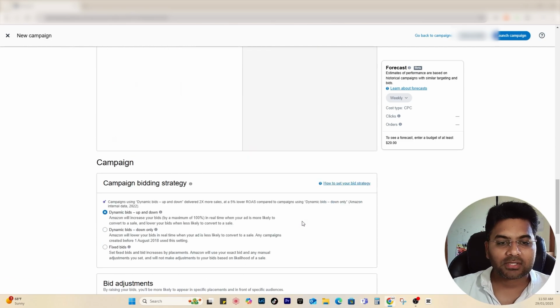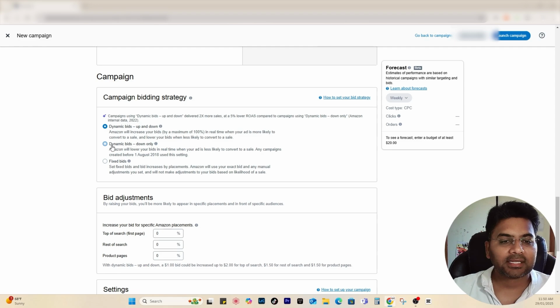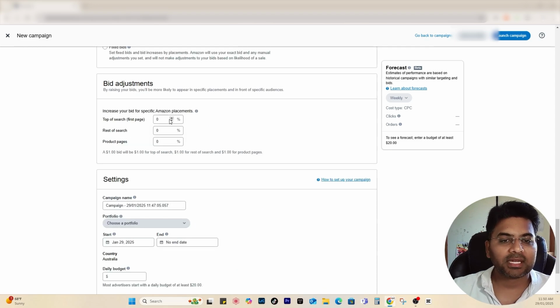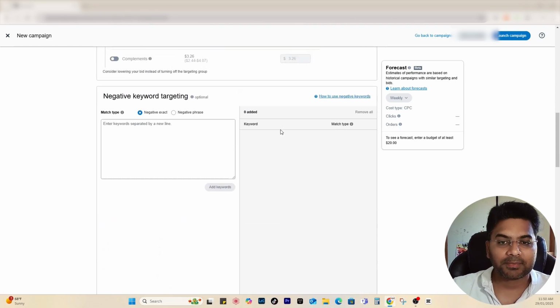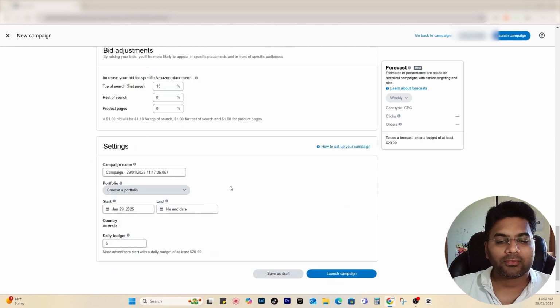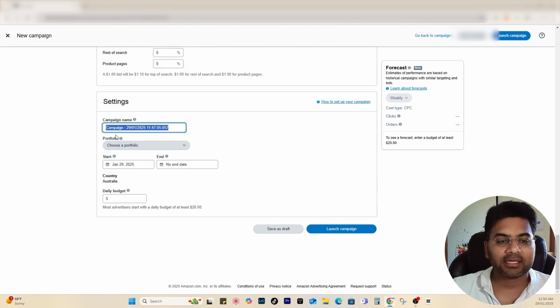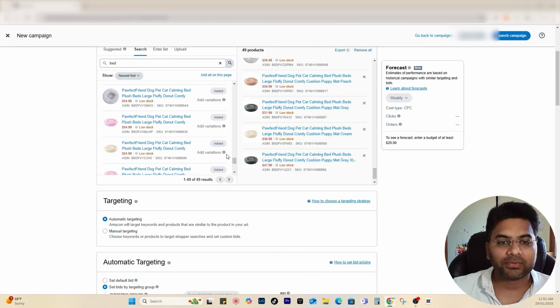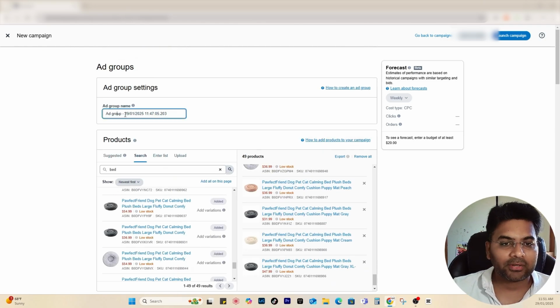And then here, scroll down, and I would select dynamic bids down only. And here, top of search, first page, I would give an extra 10%. So that's how it compensates: the lowest bid set price plus 10%. So you are giving a good bid to this campaign type. Now, once everything's set, you can give a name like automated ads campaign. In your case, it could be a different name. And also if you go up here, you will give the ad group name.